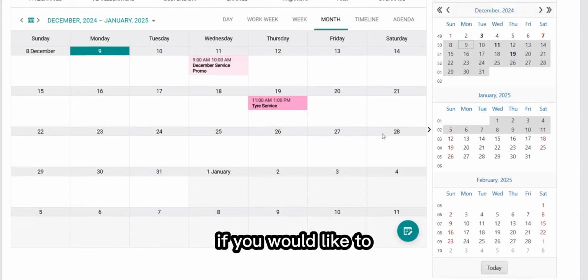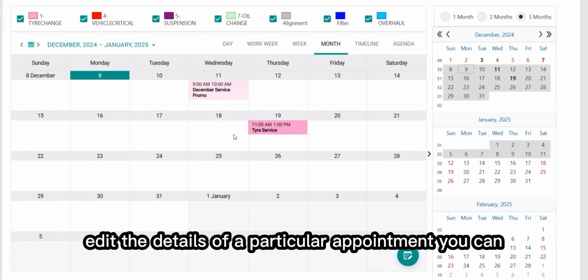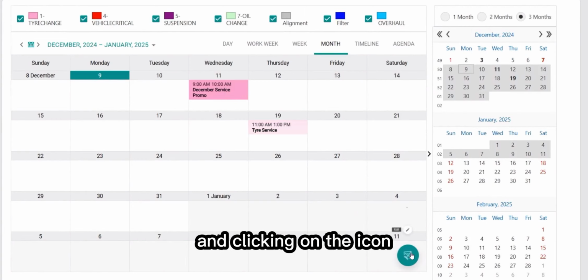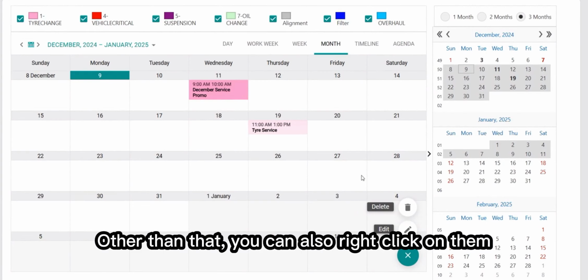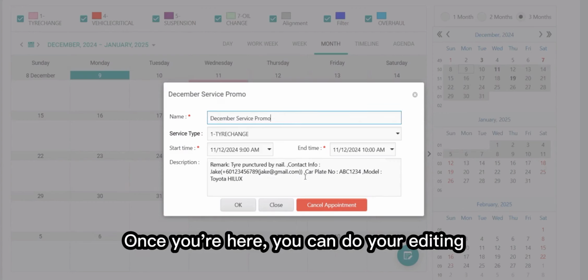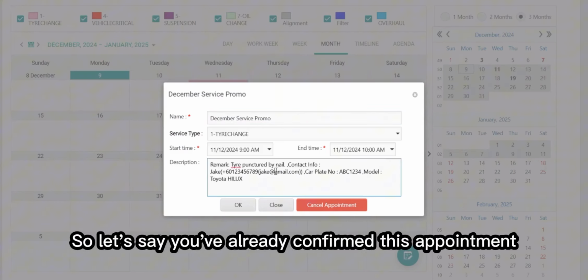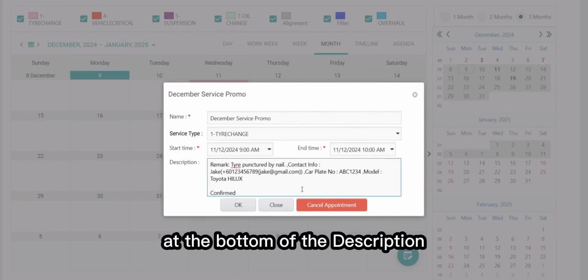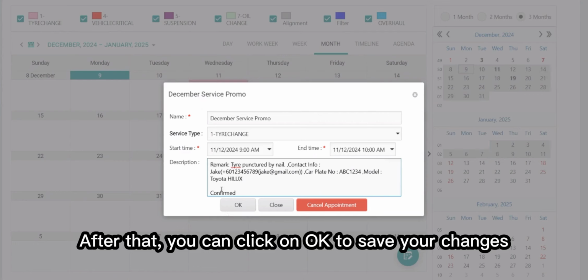Moving on, if you would like to edit the details of a particular appointment, you can also find them in this calendar and select them by clicking on them and clicking on the icon over here. Then click on edit. Other than that, you can also right click on them and click on open. Once you're here, you can do your editing. So let's say you've already confirmed this appointment. You can type in confirm at the bottom of the description. After that, you can click on OK to save your changes.